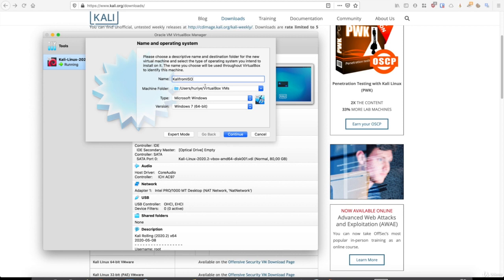You can choose the folder for the VM. Now, it's better to collect VMs in the same location, in my opinion. That way I stay organized, and I certainly recommend you do that as well. And I'm okay with the default. Type is Linux. Okay.